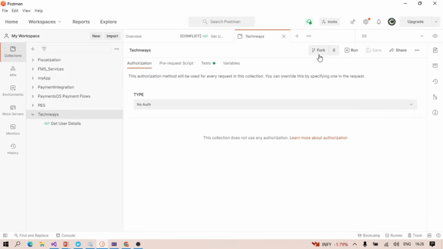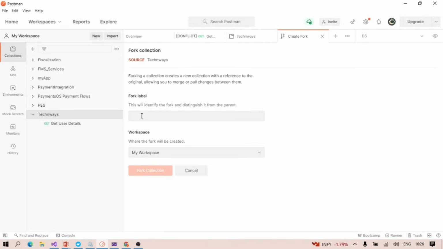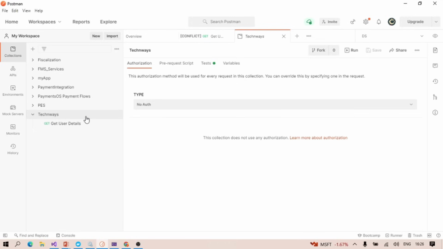Okay, so we can do this: just click on fork, and you can give the name of your new collection, whatever name you want to give, and a new collection will get created from this collection. This is important whenever your colleagues are working in your workspace. Rather than making changes in this collection, we prefer to create a new collection from this, and we allow them to make the changes on that particular collection. Okay, so this is the fork concept.